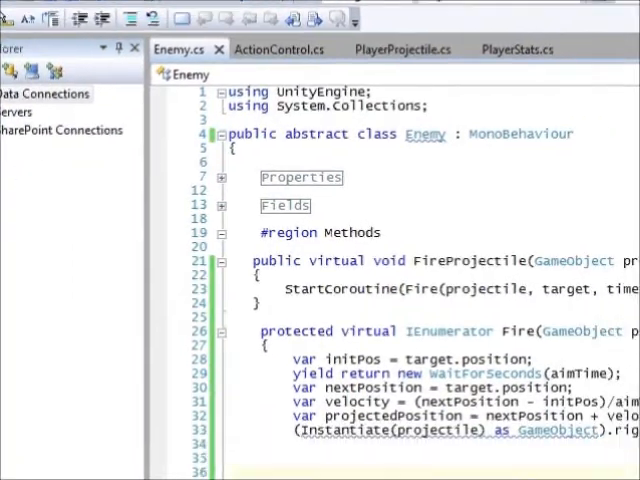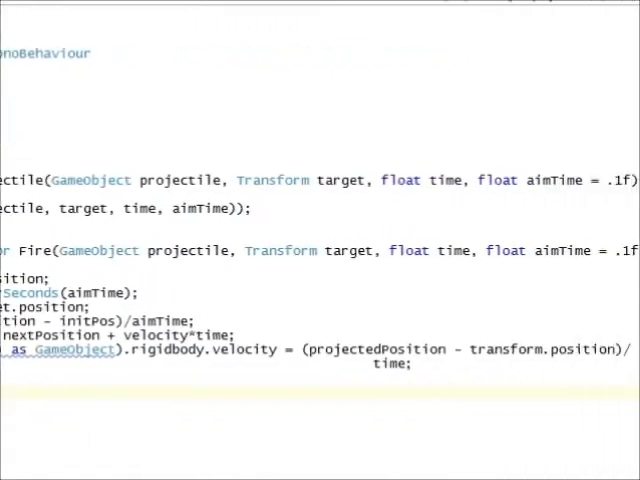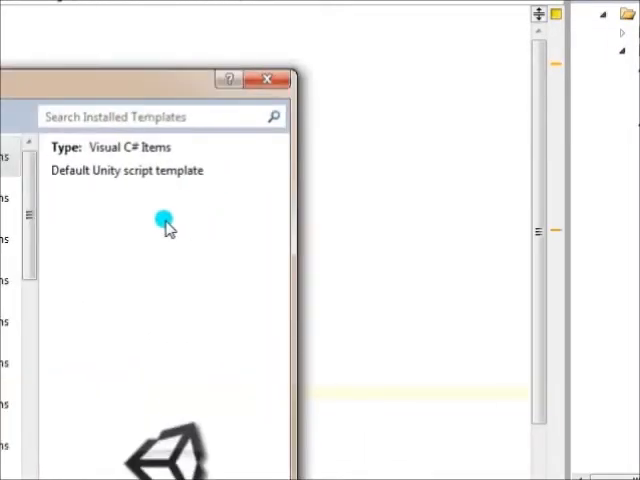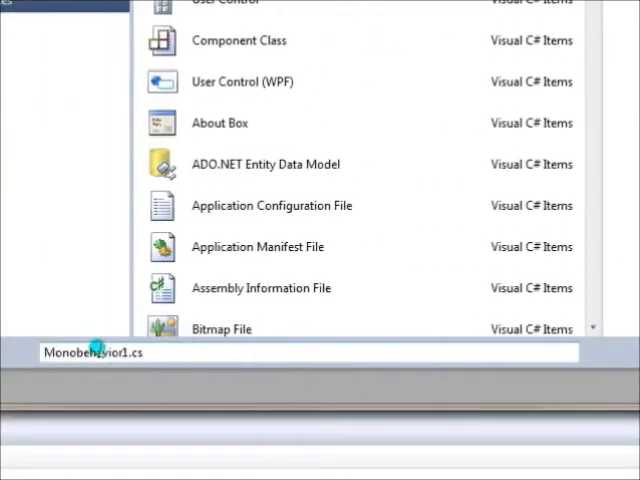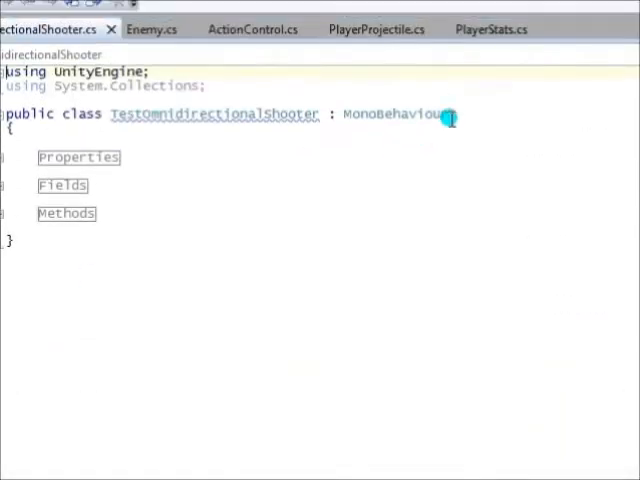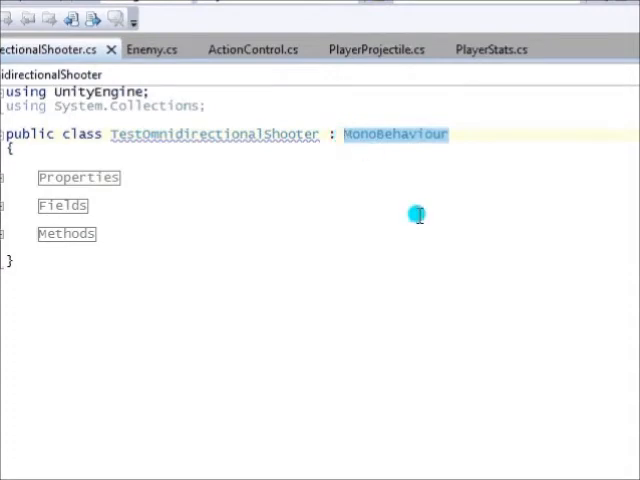Go ahead and save that. And then I need to create an actual class to implement that. So, test omnidirectional shooter, just because omnidirectional is an awesome word. No, I spelled that wrong. Omnidirectional shooter. And this is going to inherit from the enemy class that I just created.